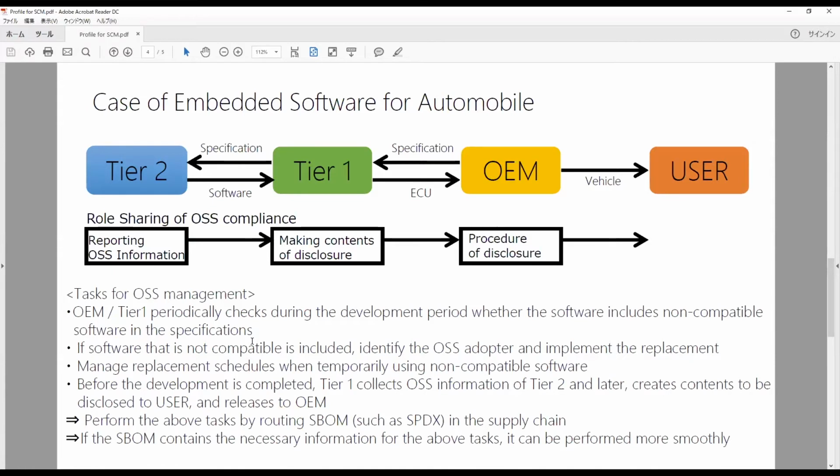So some tasks also exist. For example, OEM or tier one companies have to periodically check during the development period whether the software includes non-compatible software in the specifications. And if non-compatible software is included inside the software, the tier one or tier two company has to do the replacement, and also manage the schedule of the replacement. After that, once this type of issue is finished, each company has to report the information on the license, source code, and so on.